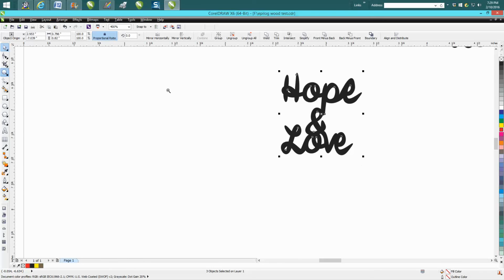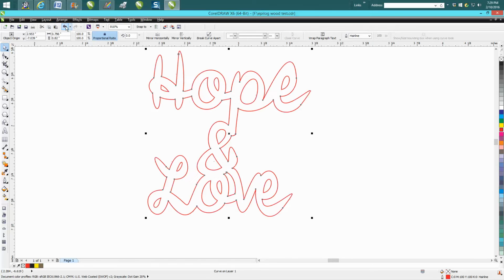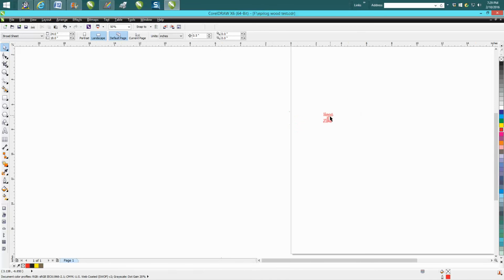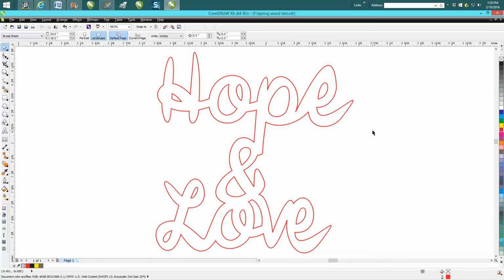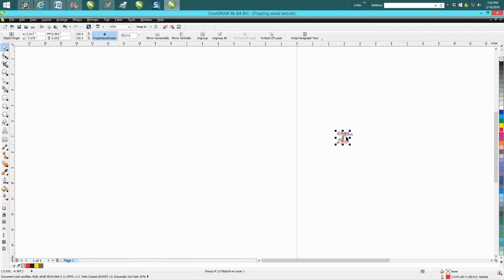Now, if you're using a plasma cutter, you want to not have it color filled, and you also do not want to have anything else on your page, because if you save it as a DXF, one way to check in Corel is to hit your F4 key, and it'll bring up everything that's on your page or off your page, so that you know that this is all you have. And this is pretty little.